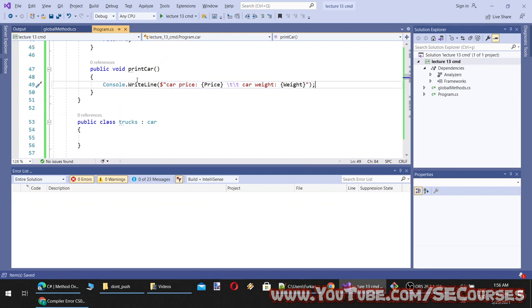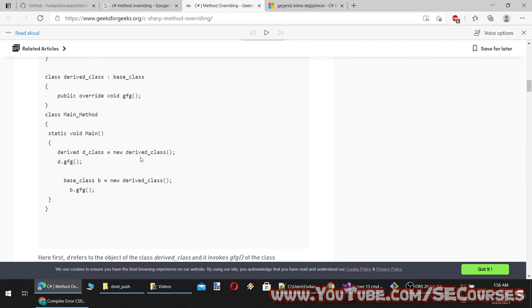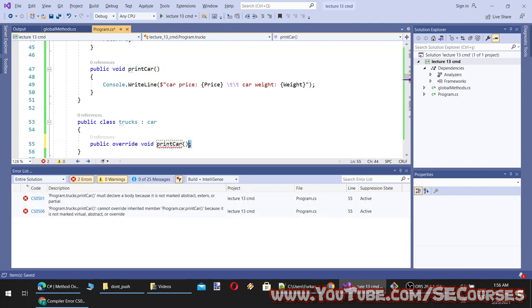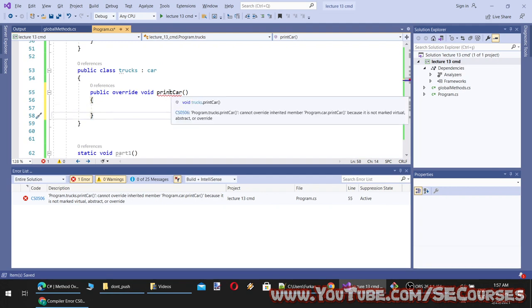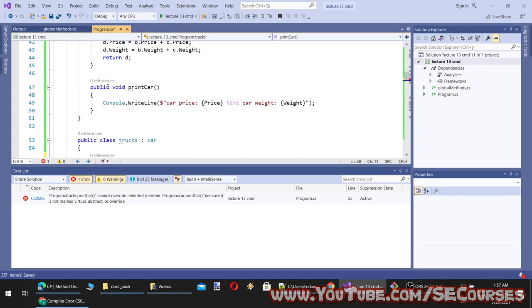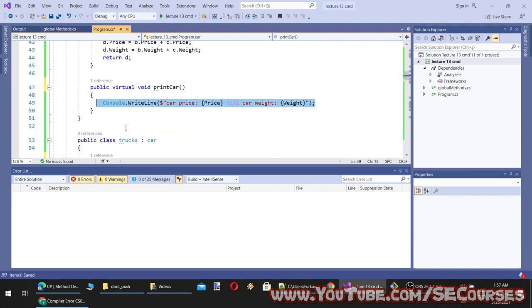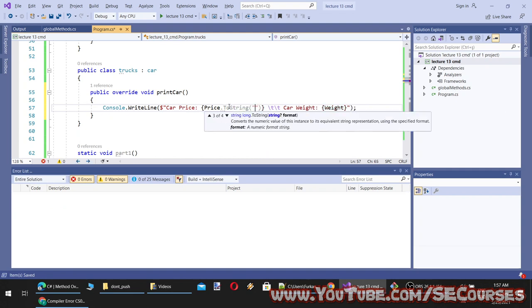Okay. So I want to override this method. How am I gonna do that? I'm gonna do that with something like this: public override void print car. Okay, and when do we override it? We have to first mark this as virtual. Now I can override it, and the overridden method will print car price with bigger letters, and also let's add format.